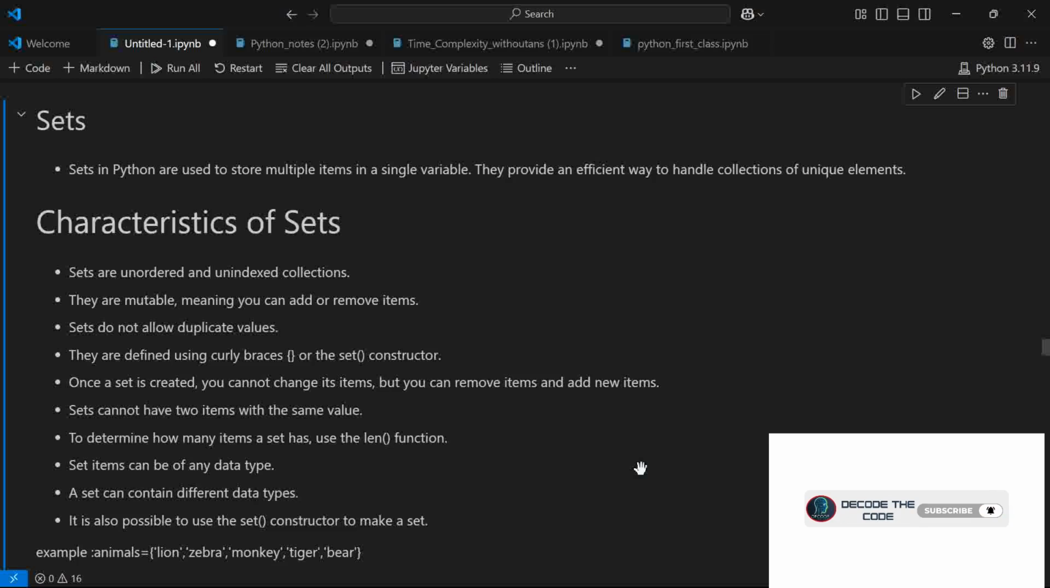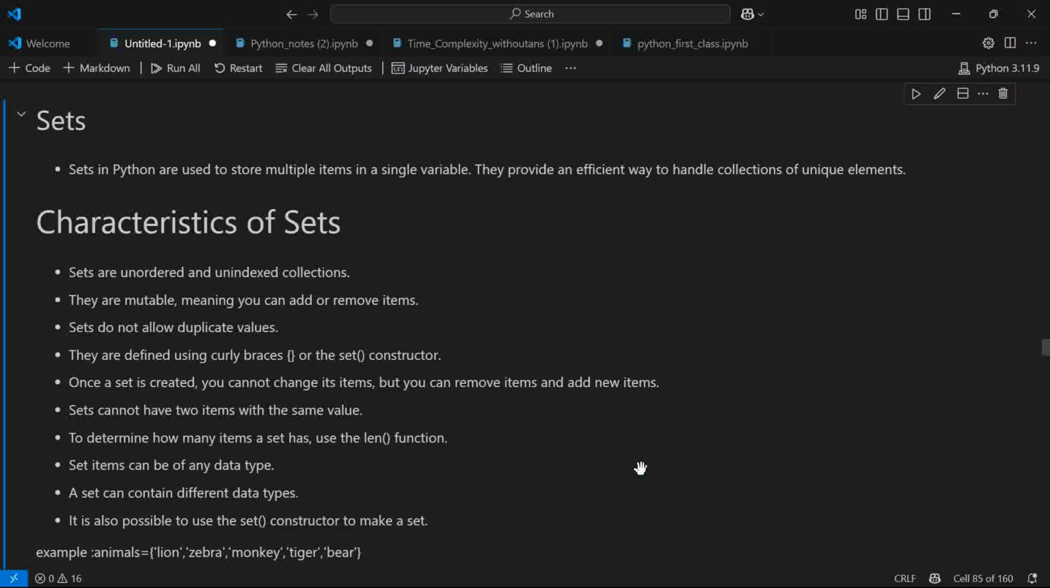So in this video we will go through sets, the data structure of Python. Sets in Python are used to store multiple items in a single variable. They provide an efficient way to handle collections of unique elements. Let's see what the characteristics of sets are.